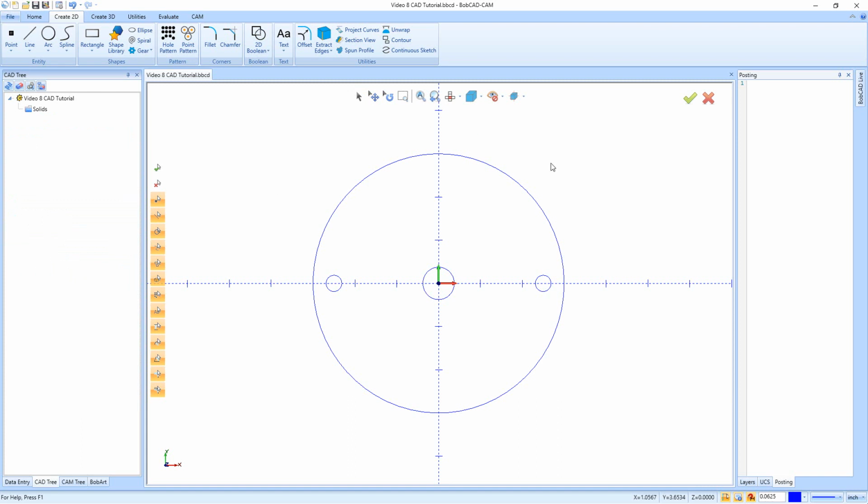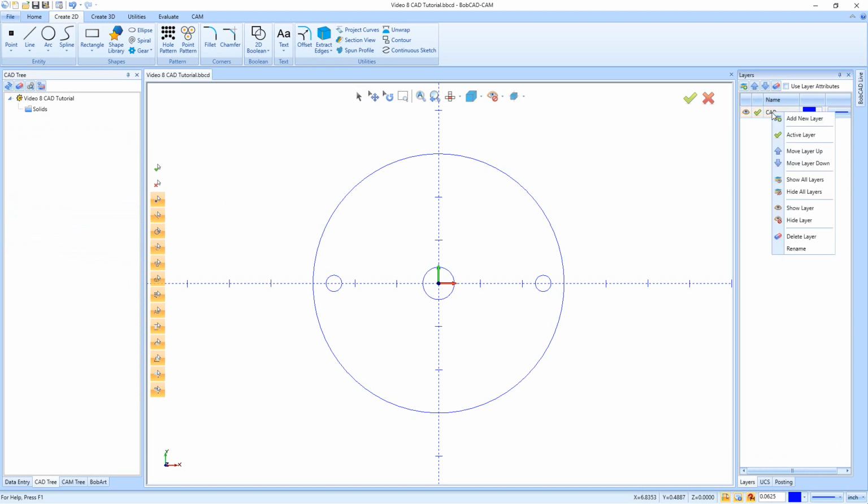And now we're going to go over to our layers. Now on the layers, I have mine over here. I'm just going to click there. I'm going to right click on the CAD layer. And then I'm going to say rename. I'm going to go ahead and name this layer Bottom Wireframe. And then I can just click off of it, and there we have our new bottom wireframe layer.